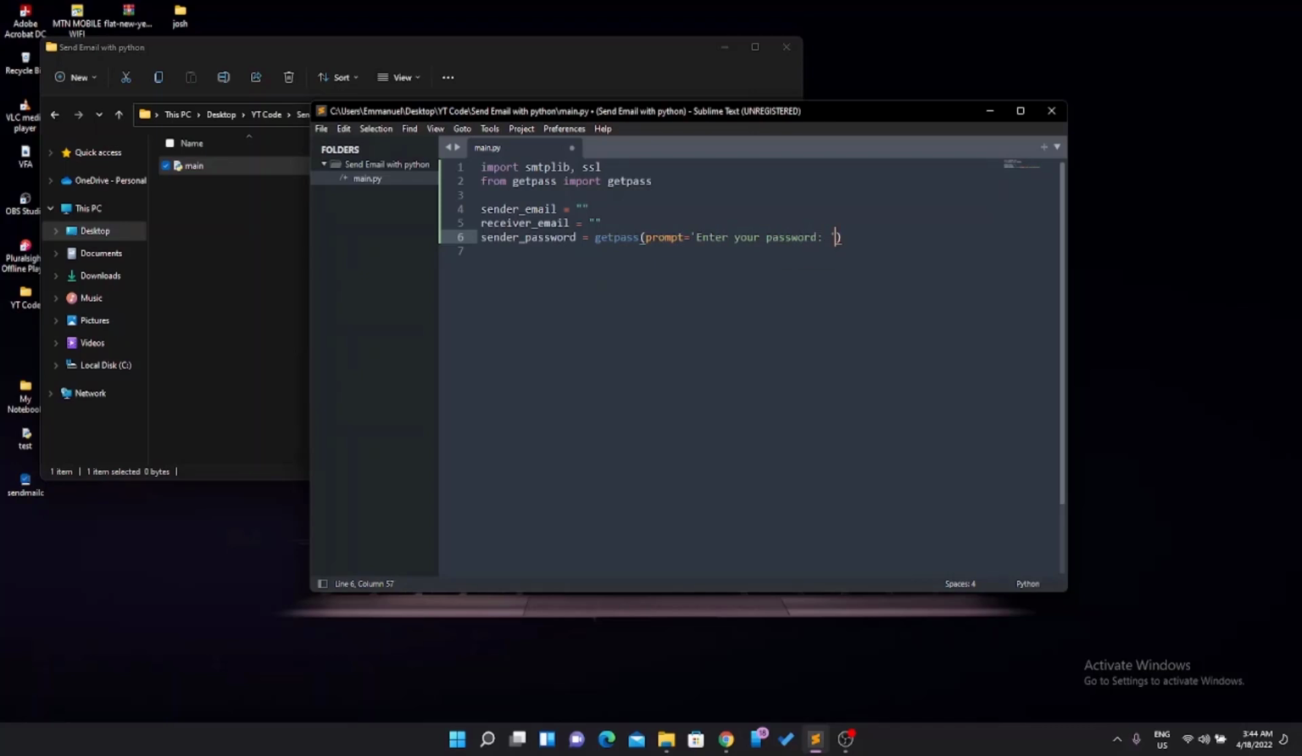We also need to create a variable for the port. This port can either be 465 or 587, and this depends on how you want to send. You can either send just using SSL or STARTTLS. I'm going to show you what that is. Nothing fancy. We're going to put 465 here for now.